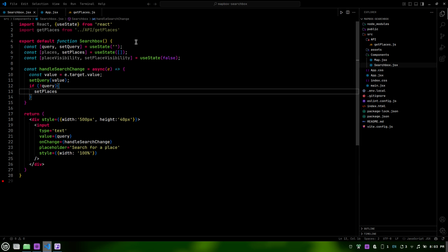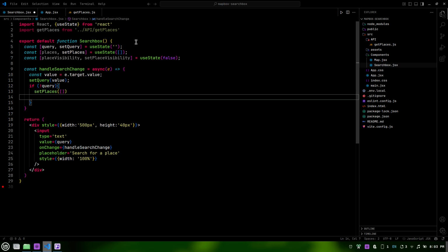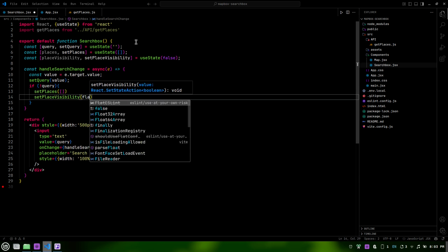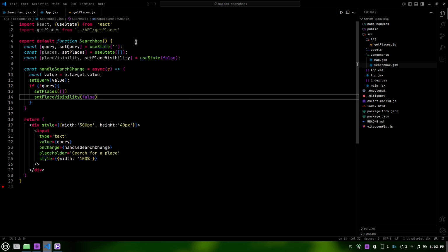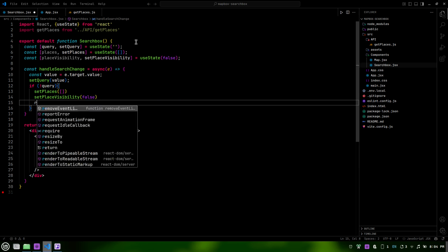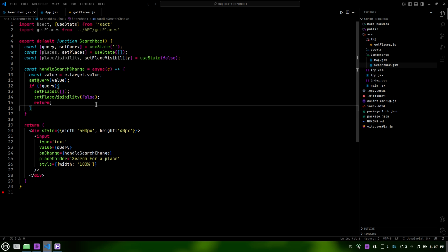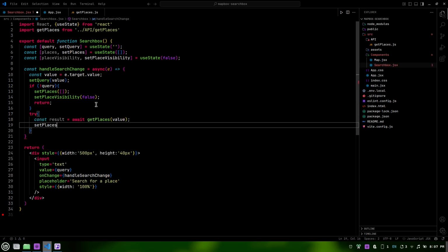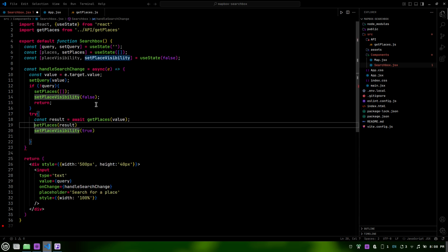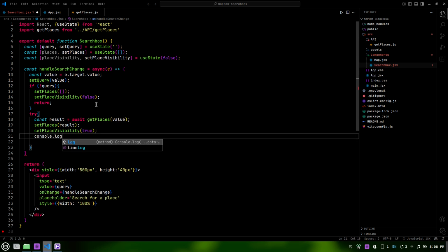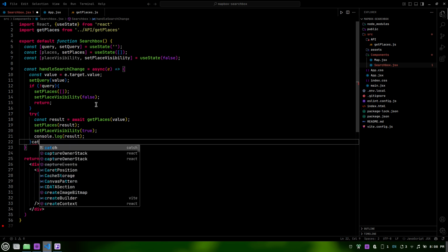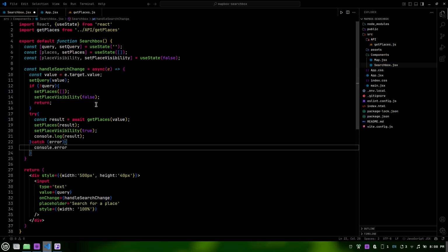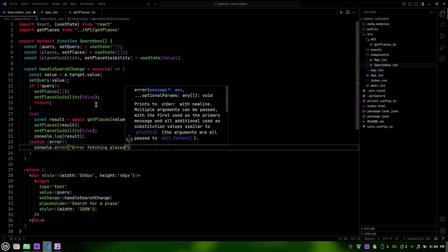We'll get the input value from the event and update our query state. If the query is empty, we'll clear the places array and hide the results by setting place visibility to false. If there's a query, we'll try to fetch the places using the getPlaces function. If successful, we'll update the places state with the results and set place visibility to true to show the results. If there's an error, we'll log it to the console.